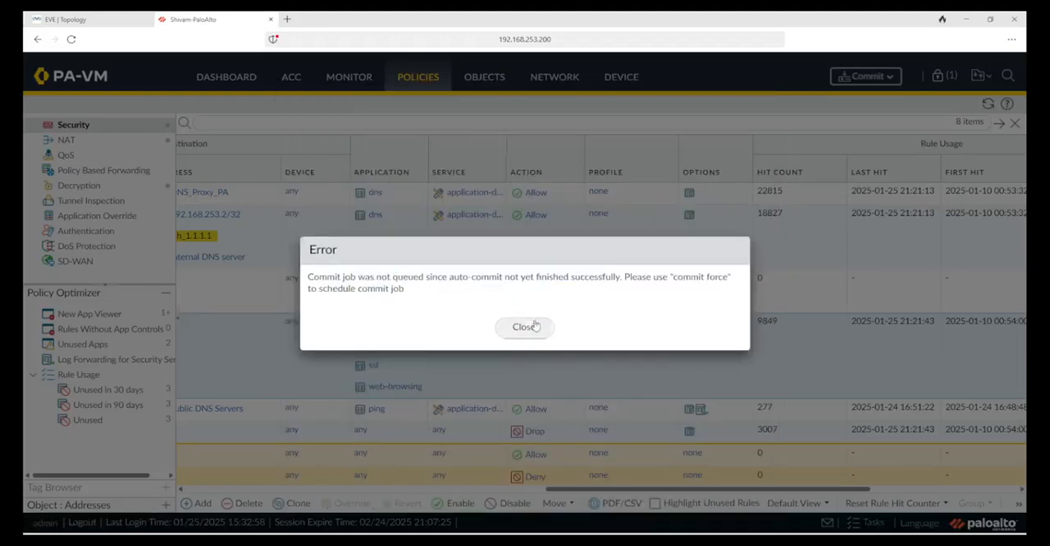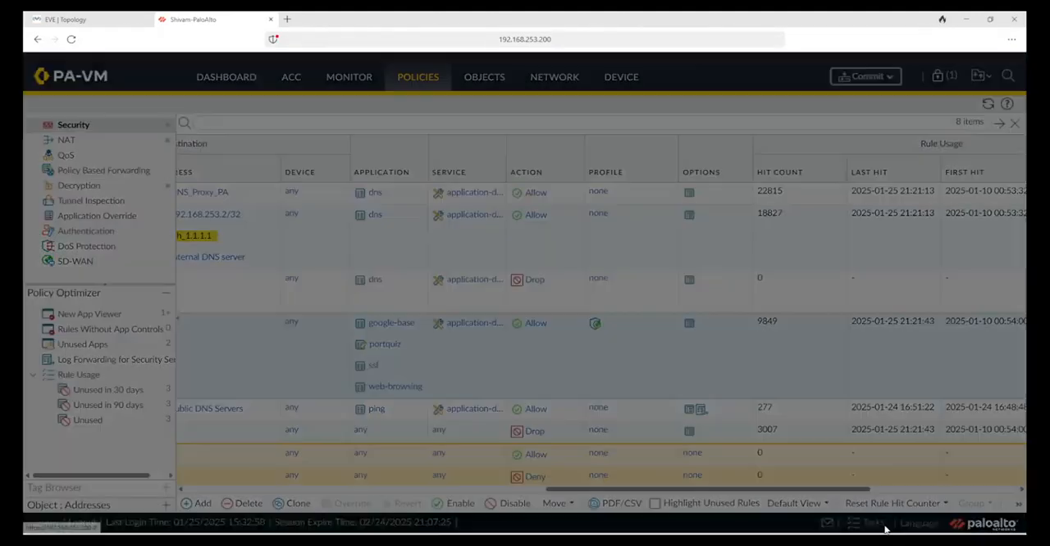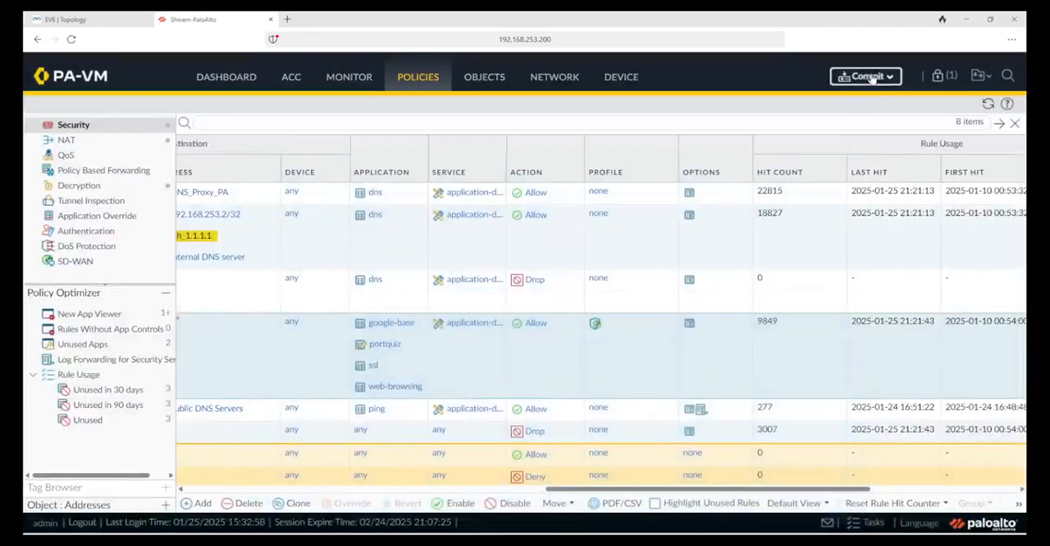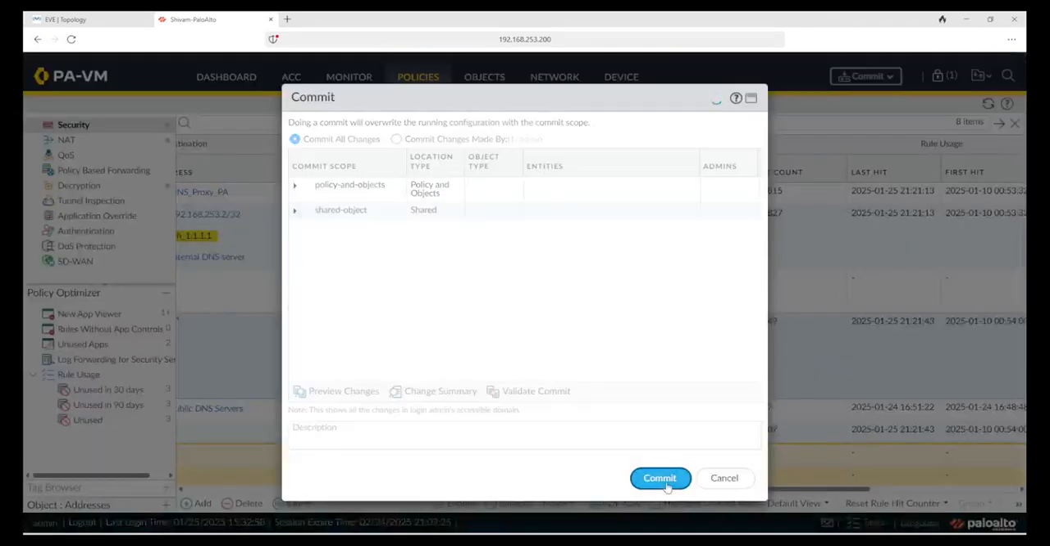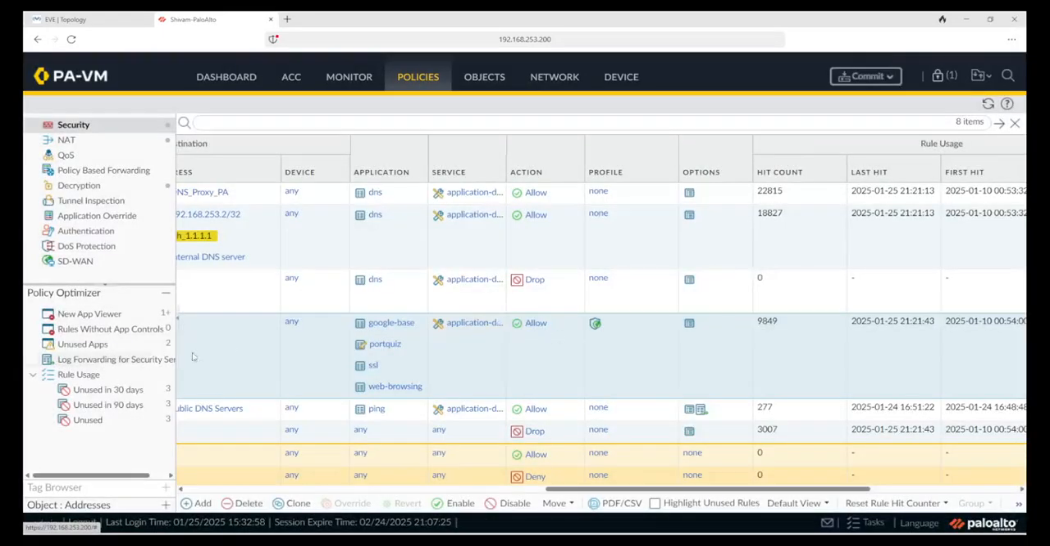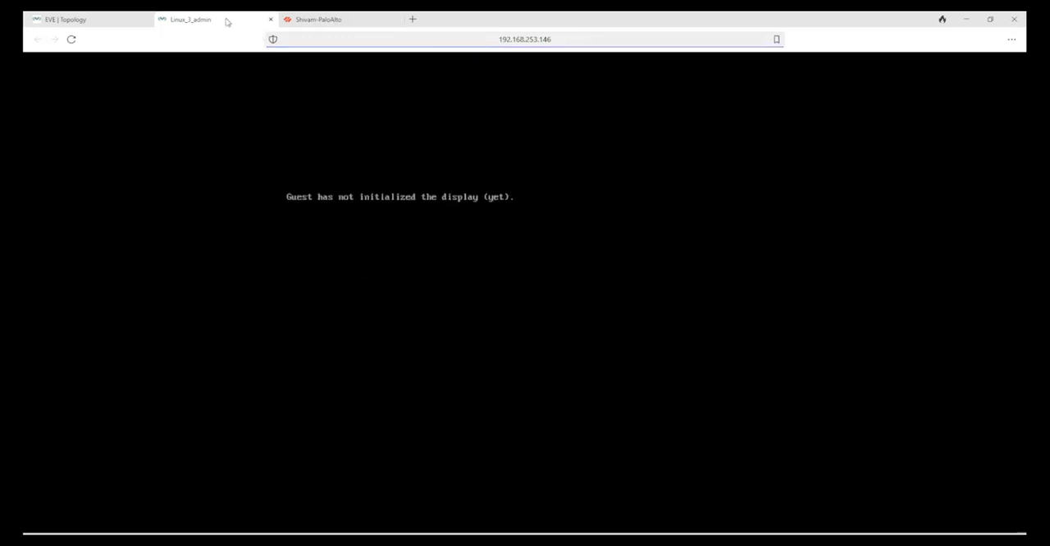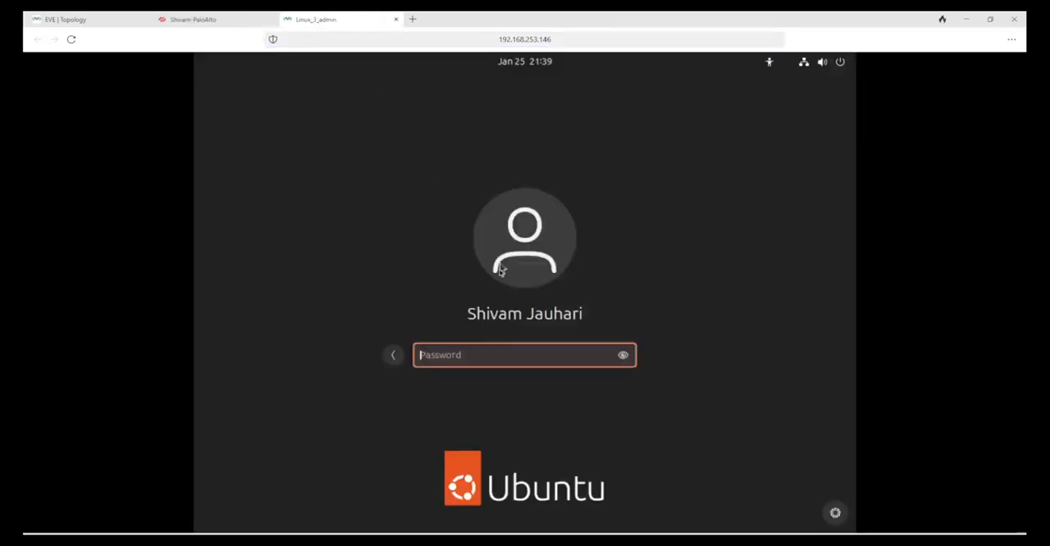Commit job was chosen, auto commit. As of now, the auto commit is in progress. One second, let me see if it has completed now. Okay, I'll pause the video for the commit and then I'll reshare. So everyone, now my commit is complete. Now let's go to the Linux machine, which is our client in this case. Let's log into it.